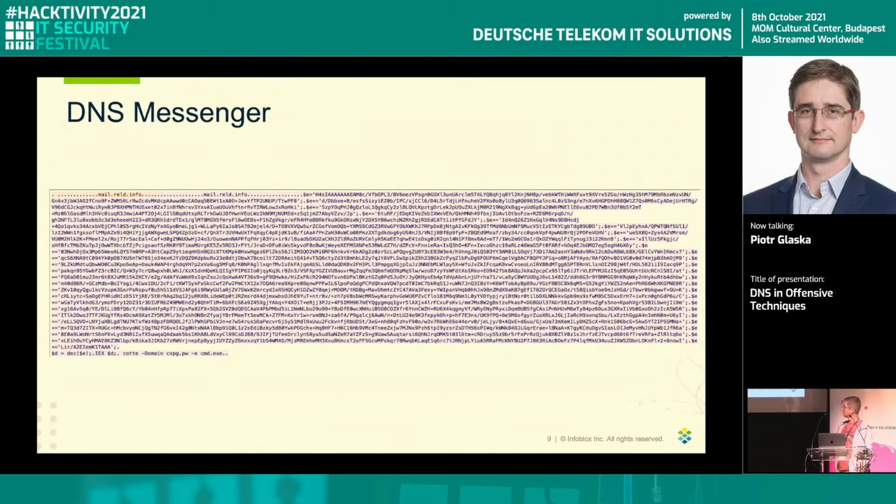Another example of a similar technique, but in simple malware, is DNS Messenger and a couple of others. Let me just show you this example. In this case, a malware which wanted to download malicious code onto the system after the initial infection was asking about a TXT record, for example mail rel.info, and inside of the TXT reply, basically there was malicious code.